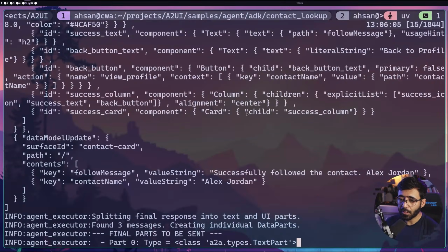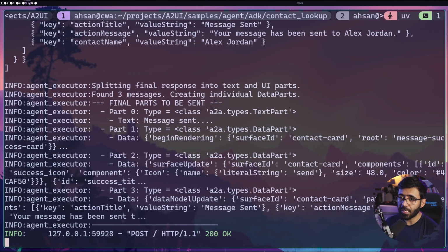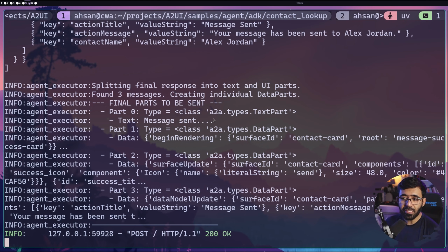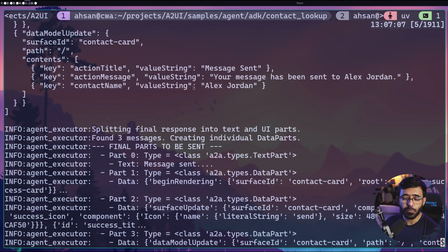So if we go to our terminal now, you're going to see that on the Angular side, we now have this user action called send message, and we are also going to retrieve the JSON UI for this. Now, if I look at the Gemini side of it, you can see there are so many things going on here, but this is the important part. So the action message is: your message has been sent to Alex.